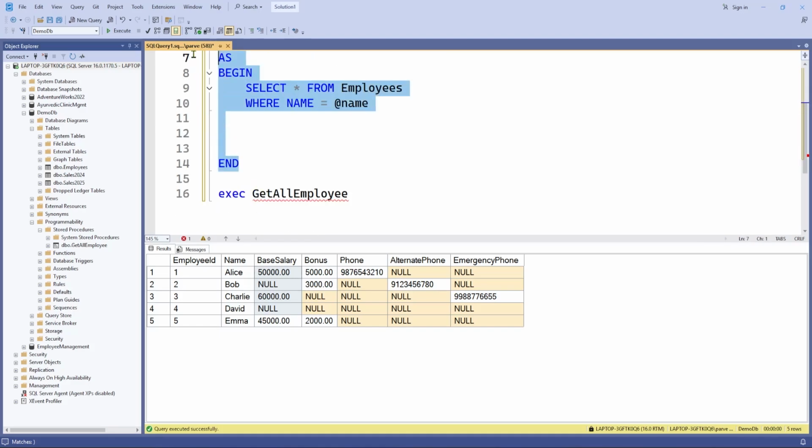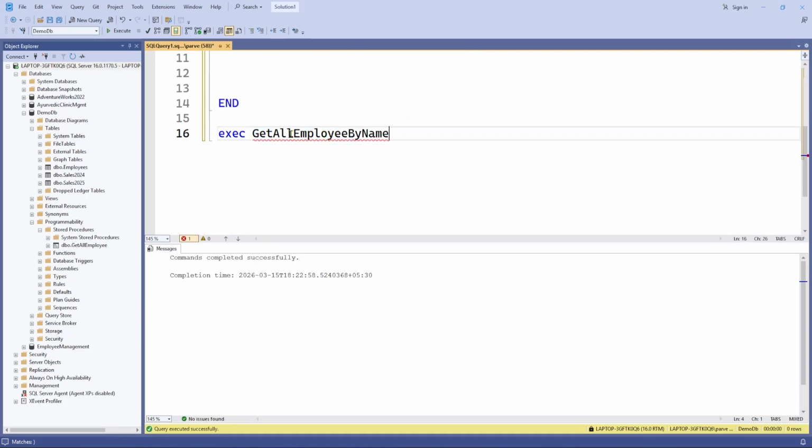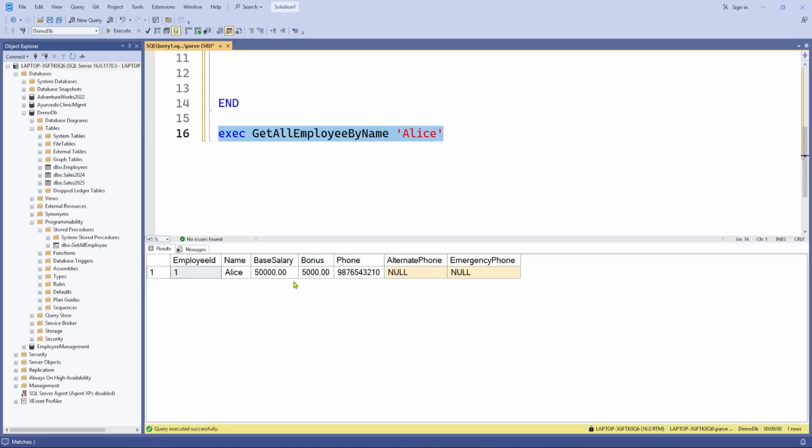If I create this procedure and if I try to execute this procedure now, get all employee by name and execute this, you will notice I will get one error because now this procedure accepts one parameter, that is at the rate name, which we have not supplied. So let's supply that name also. Let's say I will supply Alice. Let's execute this again. See, I'm getting the employee whose name is Alice.